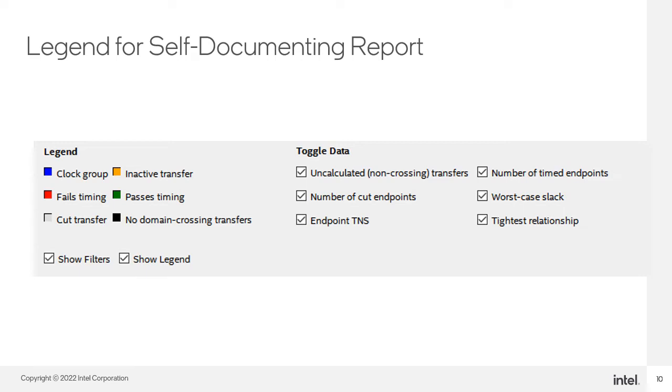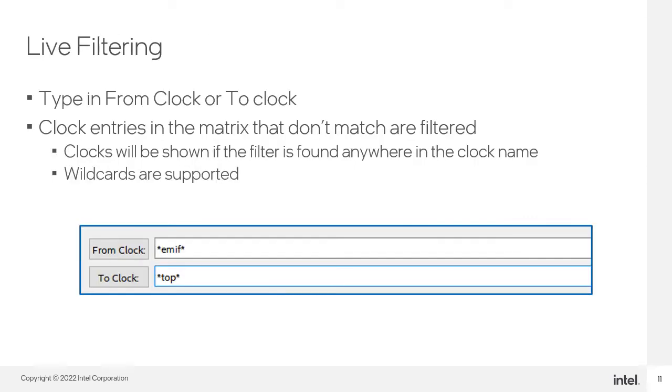Pass timing means that all timing paths in this transfer that have not been cut meet their timing requirements. No domain crossing transfers means there are no paths crossing between the source and destination clock. At any point in CDC Viewer where you need to search for nodes or nets, you can use wildcards for your search. Live filtering immediately removes unmatched names as you enter your search criteria.